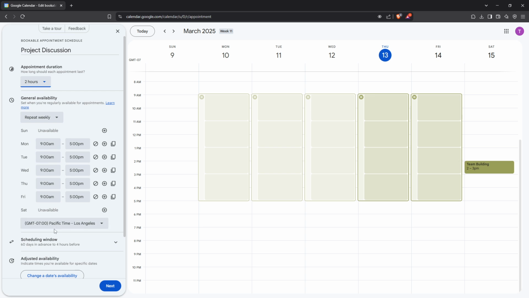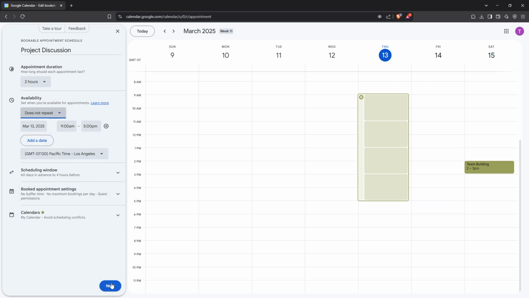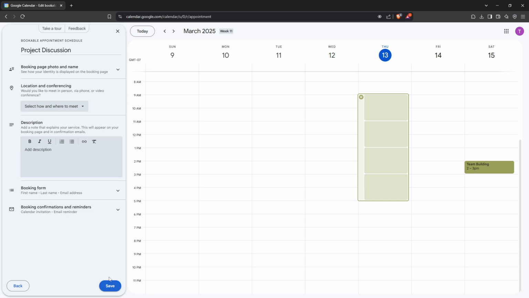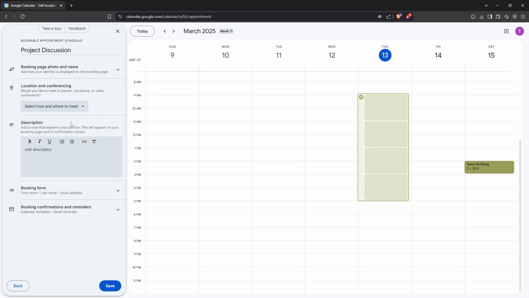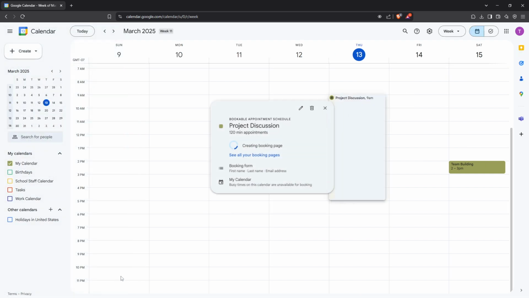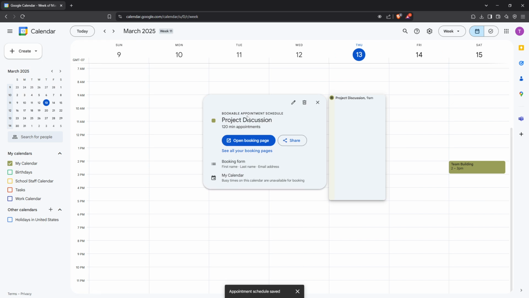This will bring you to a screen where you can further customize your appointment. If you'd like, you can change your profile photo to ensure a professional image appears during the booking process. Additionally, you can specify the meeting location. This could be a physical venue or simply labeling it as a virtual meeting if you'll be using a video conferencing tool. Adding a description can provide further context about the meeting, helping invitees come prepared. When you're happy with the setup, click Save. This will finalize your scheduling options and your appointment slots are now ready to share with the world.